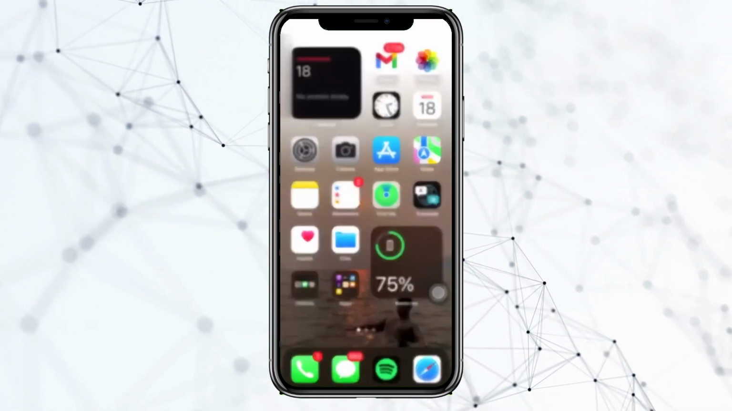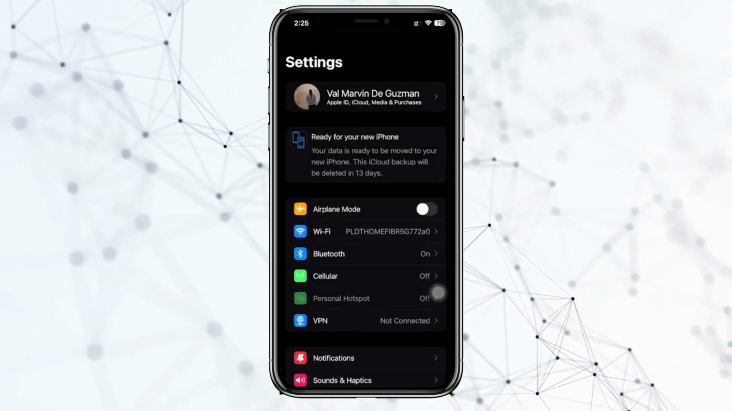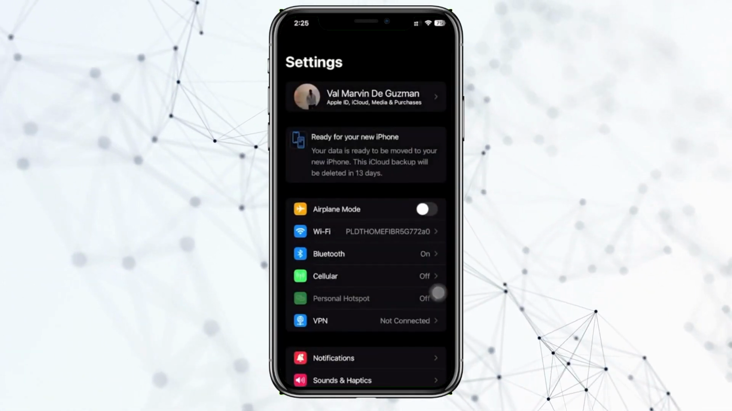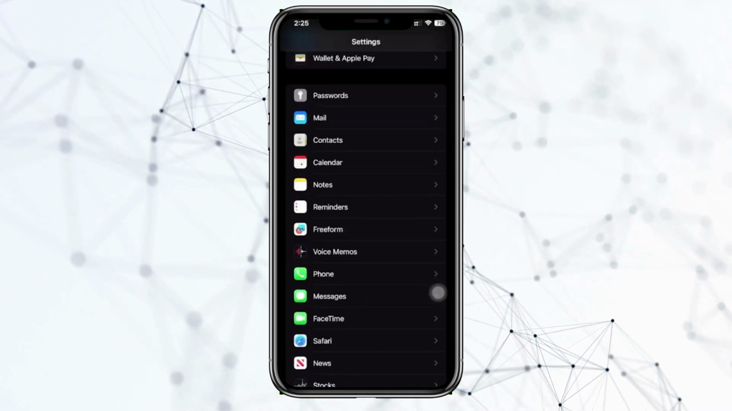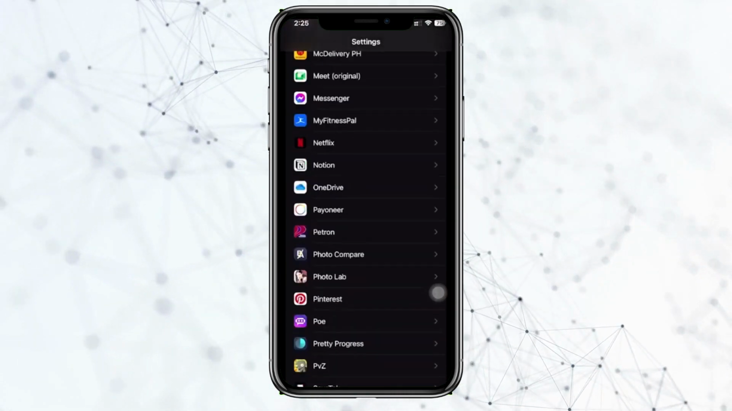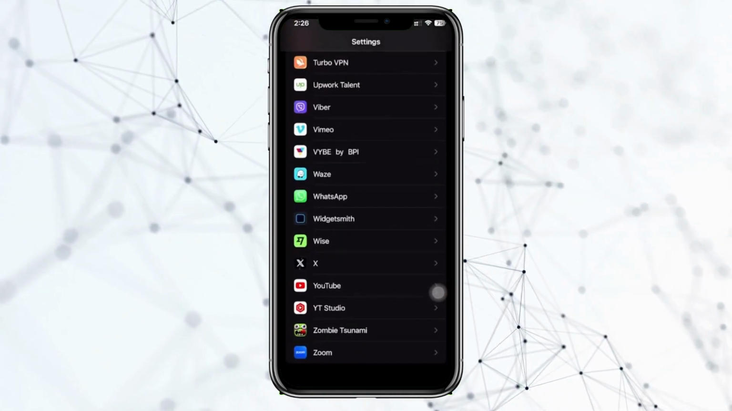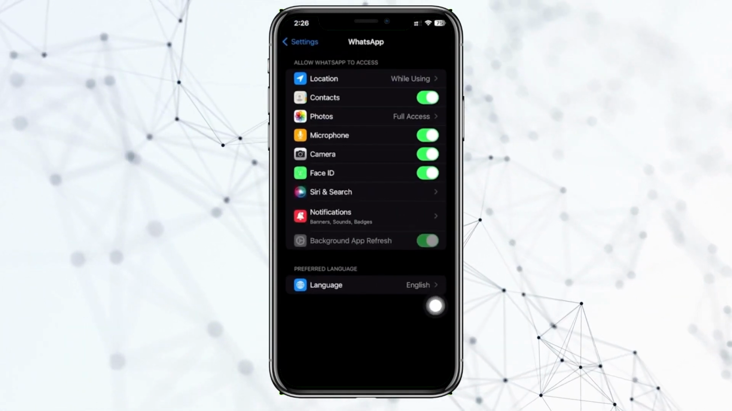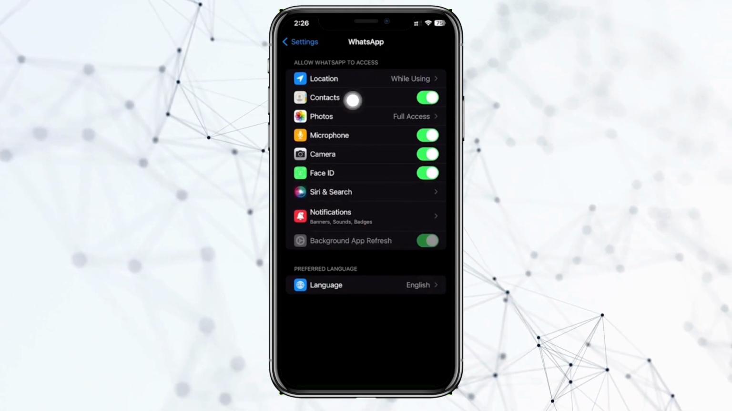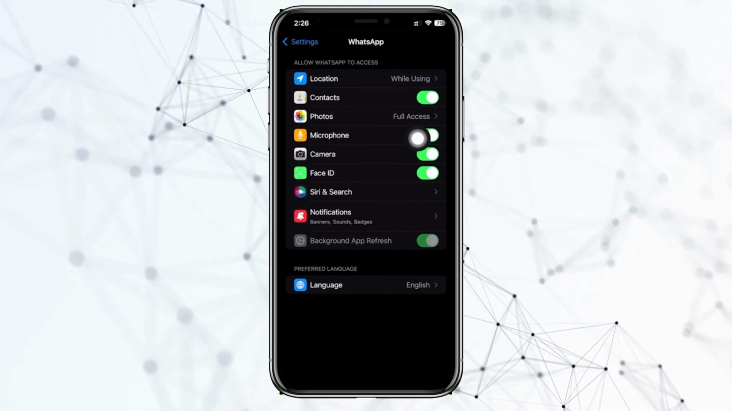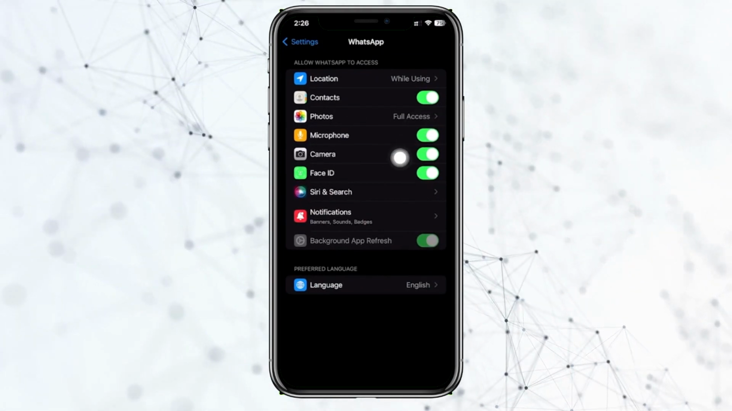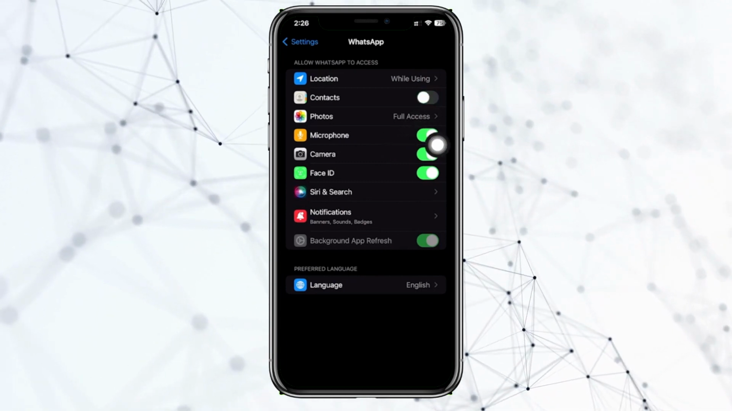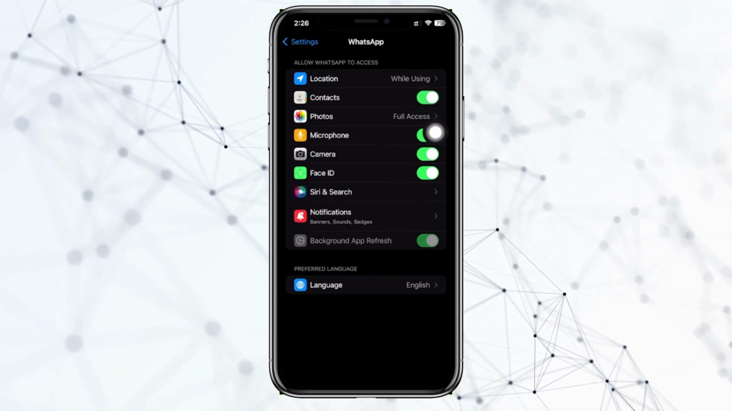Alright guys, what we need to do first is launch the Settings application, and I want you to locate the WhatsApp application on here. Scroll down until you see the WhatsApp application. Tap on that, and once you're here, let's tap on our Contacts option. Now, all we need to do from here is a quick reset by toggling this off and turning it back on again.